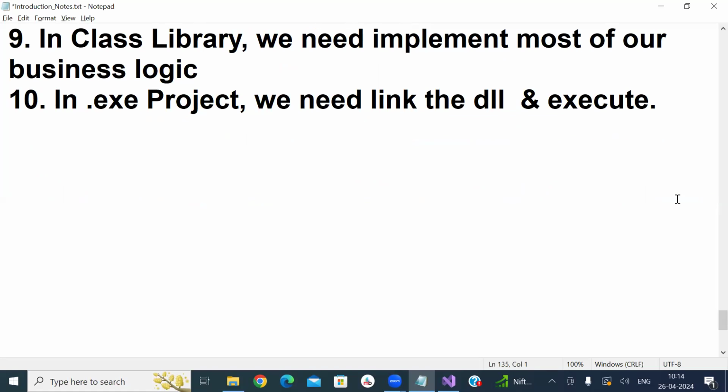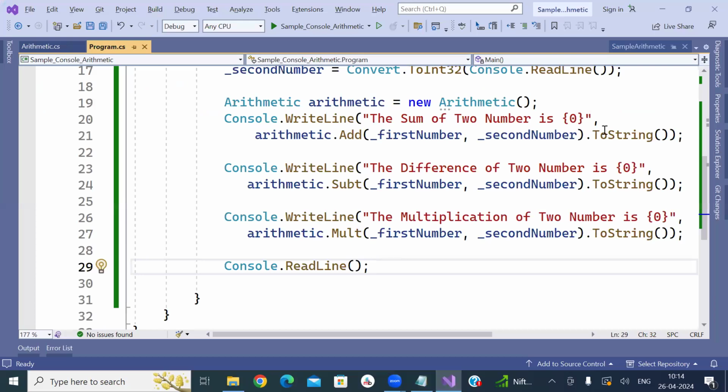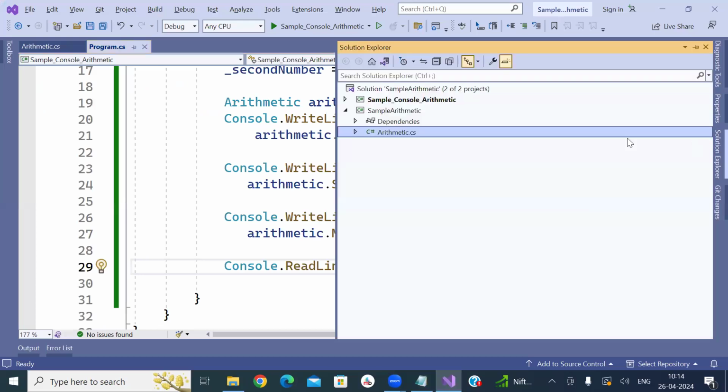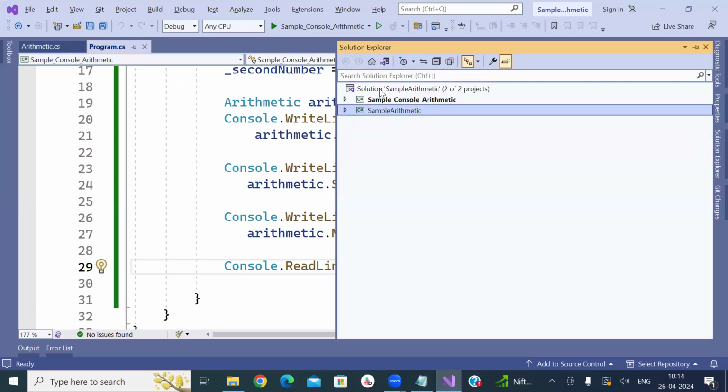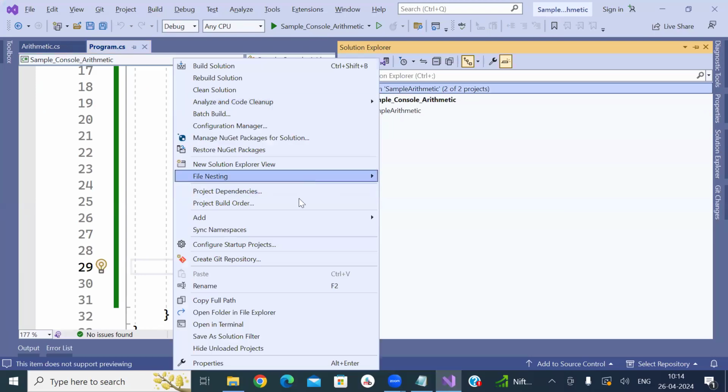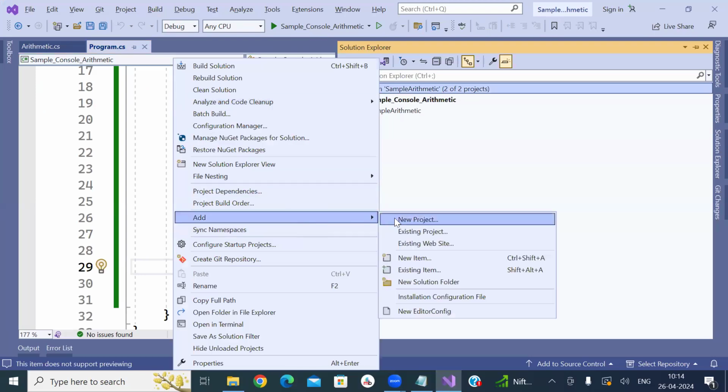So C#.NET code produces two things. What are they? .dll and .exe. Did you get my point? Yes, sir. Now I'm going to write one more project with VB. I'm going to create notes by tomorrow, don't worry.